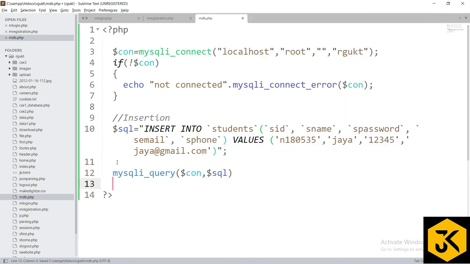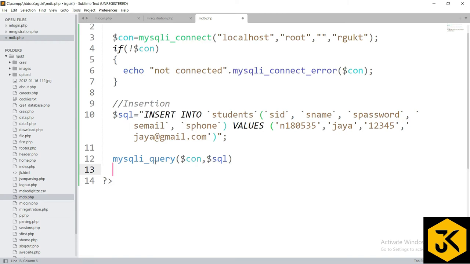I hope you understood this statement. I need to execute a query. In which database does that query need to execute? The con variable has the status. What query do I need to execute? $SQL. Instead of storing it in a variable, we can copy this entire thing and paste it here also, but it may cause a lot of confusion for you. That's why I made it like this.